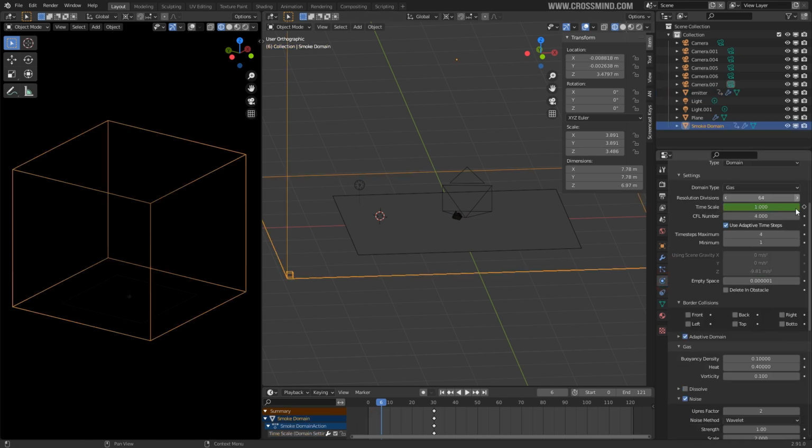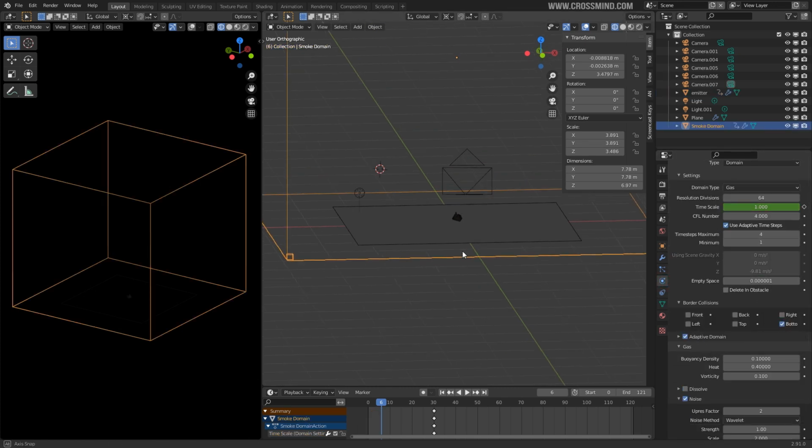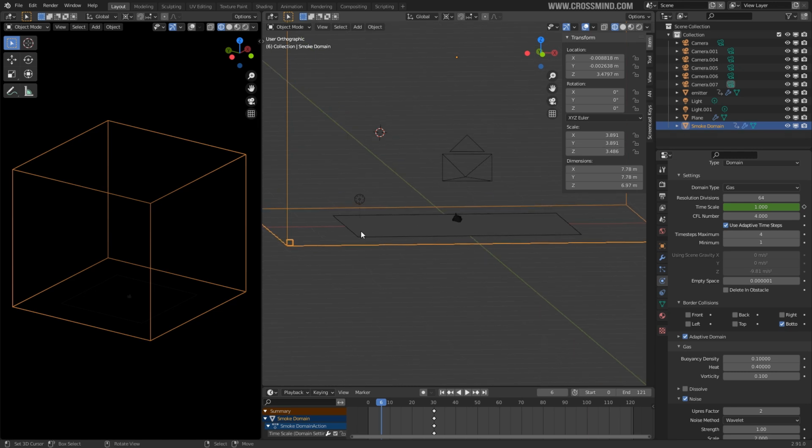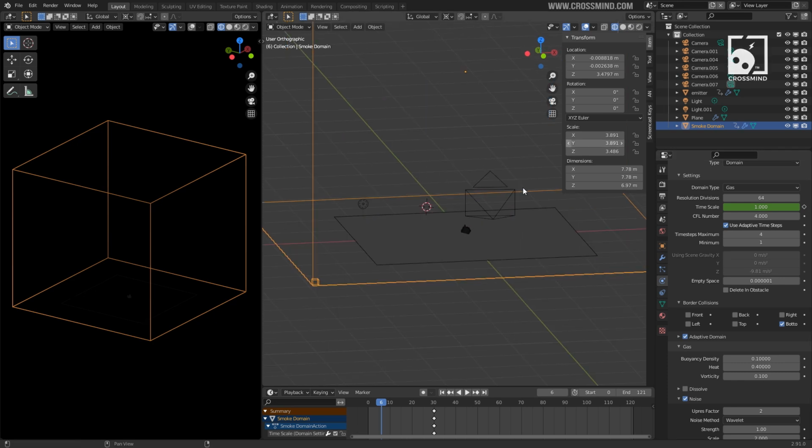So on the domain, I have quite the default settings. The only thing I would like to do is enable the bottom collision so that the smoke sticks to the ground like this and creates a mushroom. Otherwise it's just going to rise up, it's just going to create a cloud.